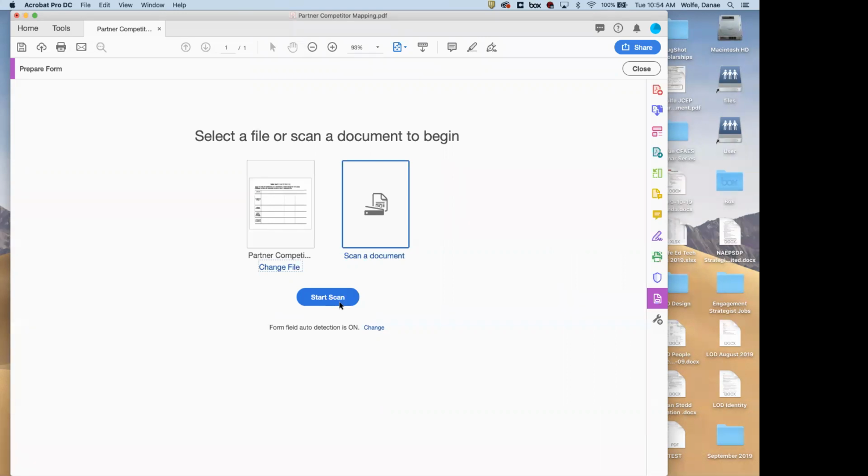And then from there, you would go about the same steps of creating the document. So you would click create form. It would scan the document. It would place the text boxes where it thinks that they need to go. And then from there, you can edit it in the same way that we talked about to get it to be just perfect.